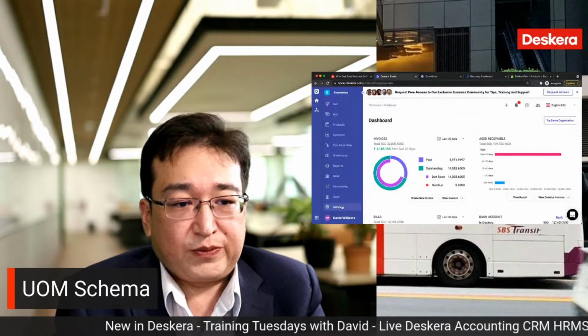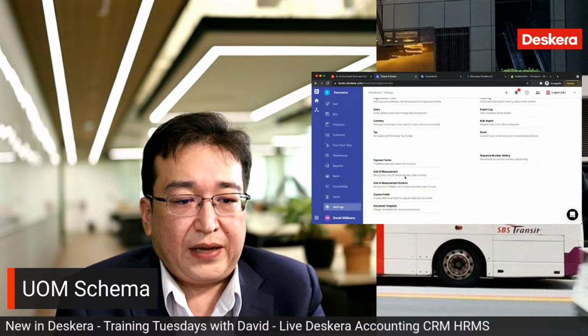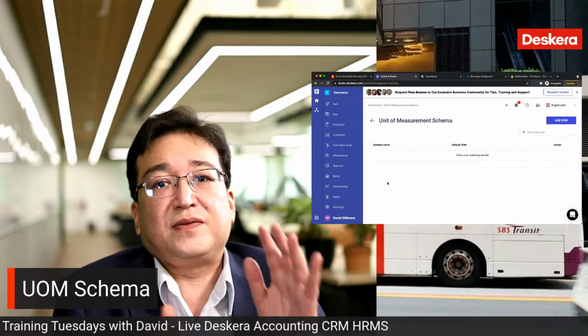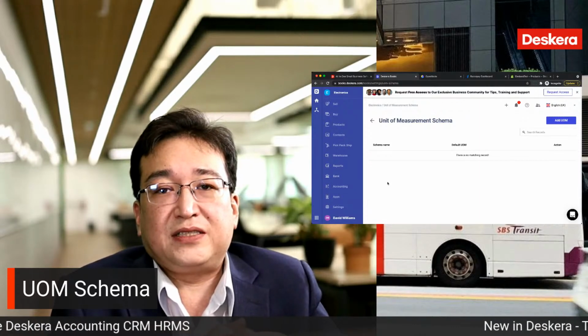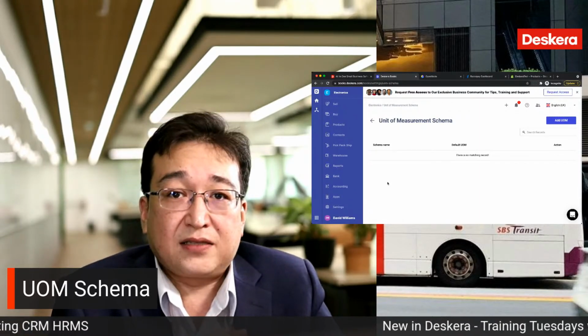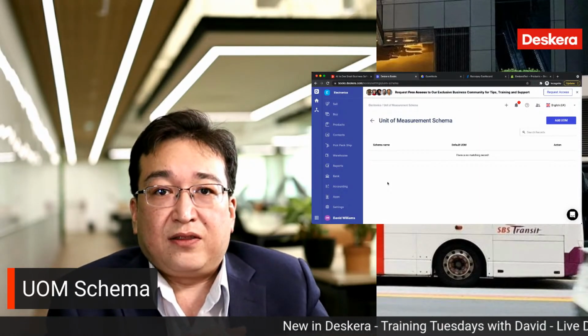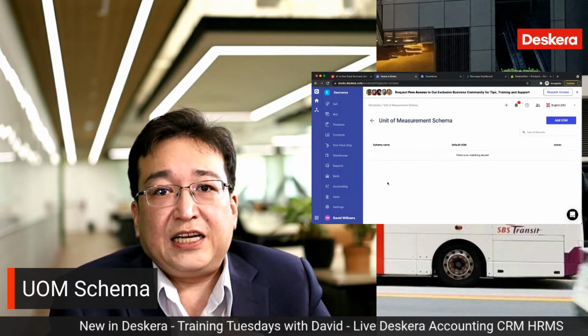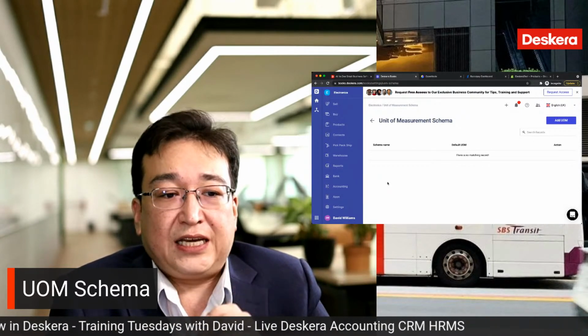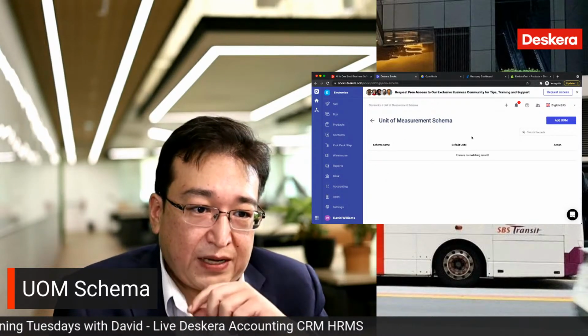So what is Schema? Schema is the measurements between different UMs. Like, for example, I can have one carton, but inside one carton, I can have maybe 20 packs. Inside a pack, maybe 30 pieces. So it's a breakdown of each UM measurement and how much they equal. So for example, I'm now in the Schema.